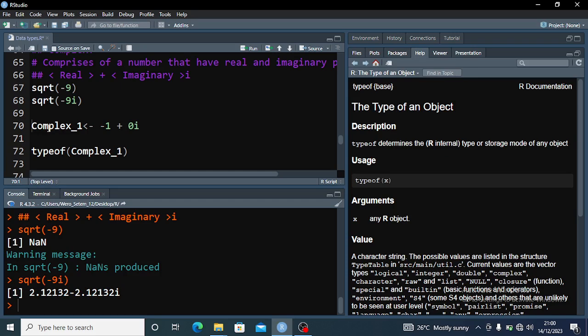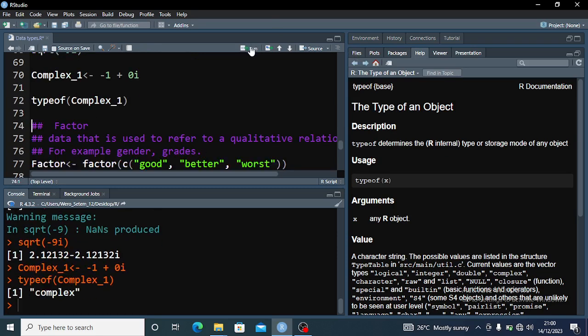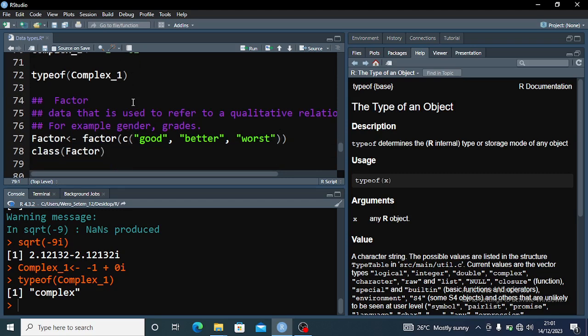So I'm creating another variable called complex1, and this complex1 is -1 plus 0i. Let's run this. And there it is. So what's the type of complex1? It is a complex. So basically we won't be dealing very much with complex numbers.